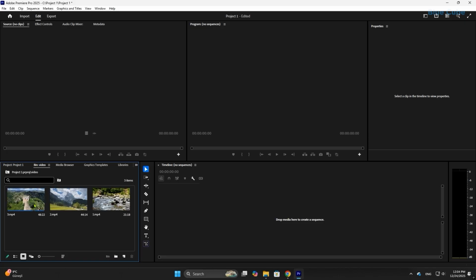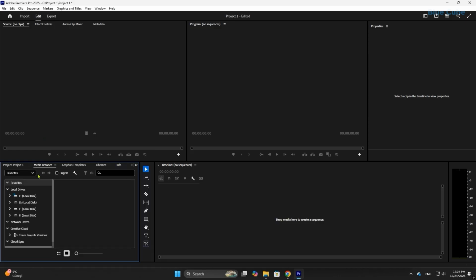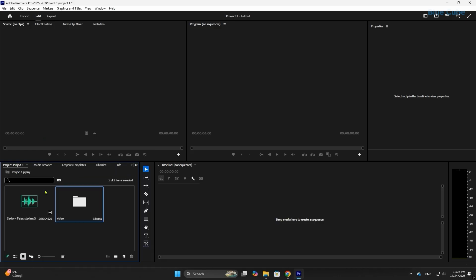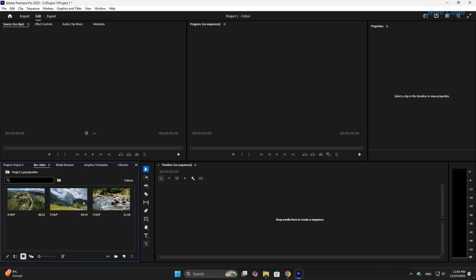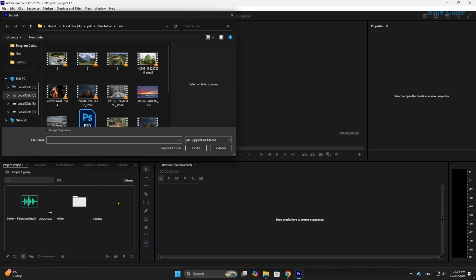You can click on these 3 lines and choose Close Panel to close it. If I double-click the folder again, I'll enter the Video Bin panel again. Let's go back to the project panel. I'll double-click on this empty area again.